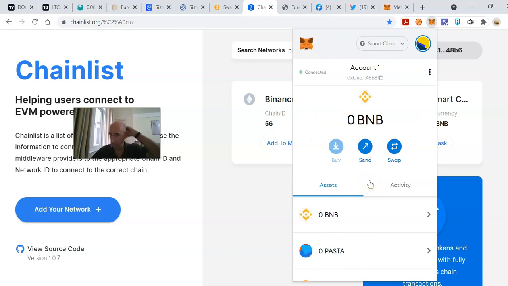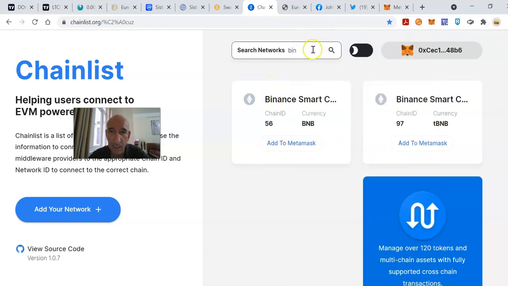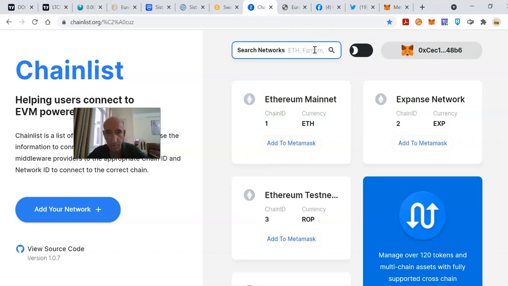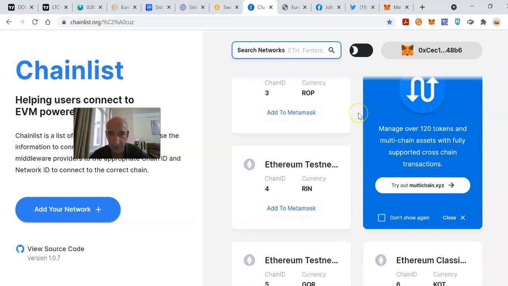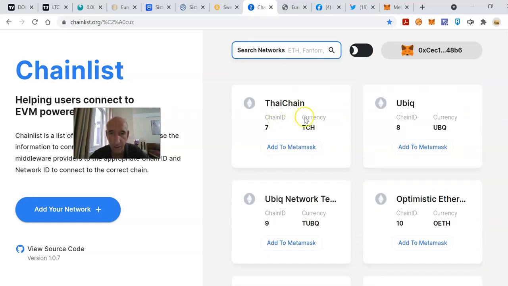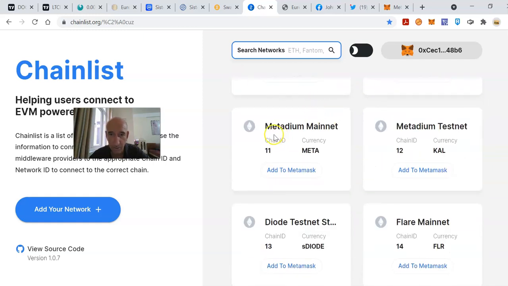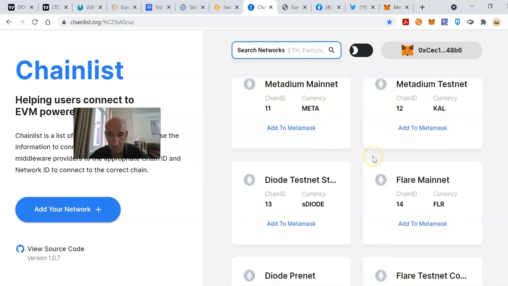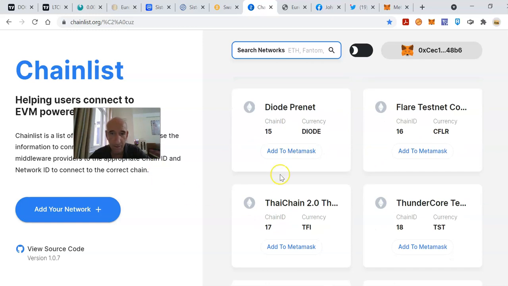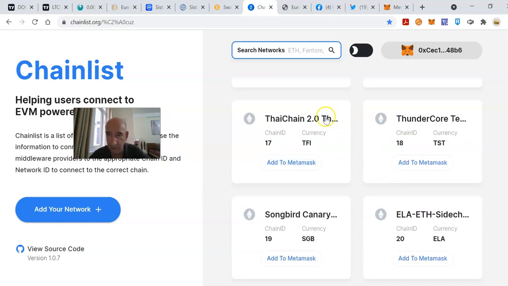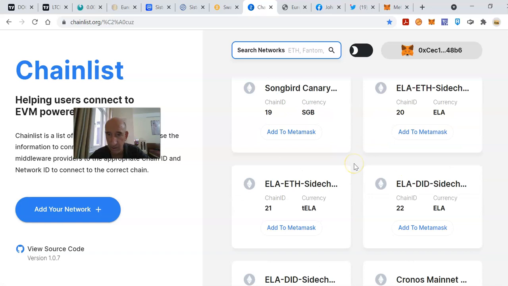So that's it, guys. That's what you're going to need to do to get ready to add any compatible network you can add. I added some just for fun, to tell you the truth, because you can scroll through here. You got Chain. I don't really know what that is. Ubique, Metadium, Flare. You can add any of these if you want. I actually added the Chain just for fun.